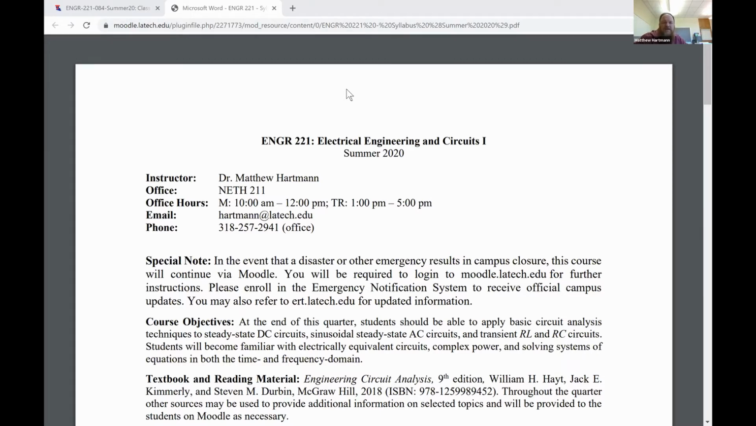As it says, I'm Dr. Matthew Hartman. My office is Nethkin Hall 211. I will actually be in my office most Mondays, Tuesdays, and Thursdays. So if you're on campus and feel the need to meet with me in person, we can do that as long as we maintain social distancing. My office hours are Monday 10 to noon, Tuesday, Thursday 1 to 5. No office hours on Wednesday or Friday because I work in Bossier for Sabre Industries doing design work for them on those days.